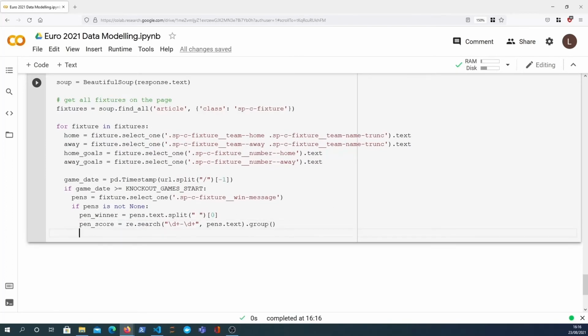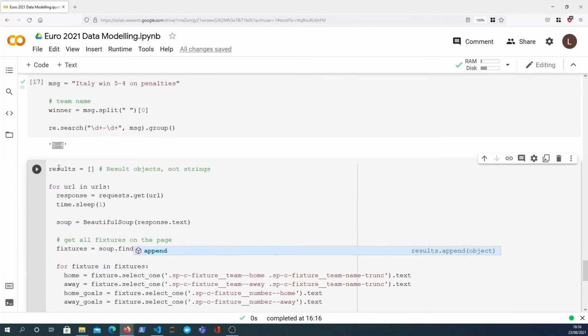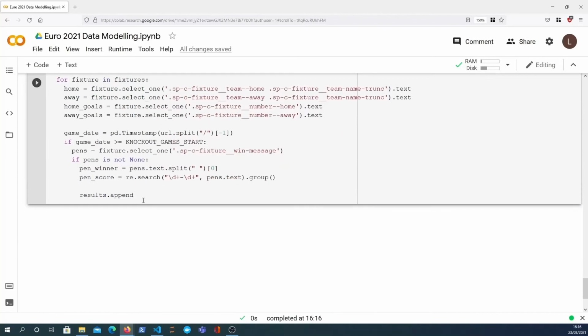The next step is to create the result objects from this data. So I'm going to say, in this case where we've got penalties, results.append. Results of course refers to this list here. We're appending, and this is where it will change from the previous example. We're now appending result objects.